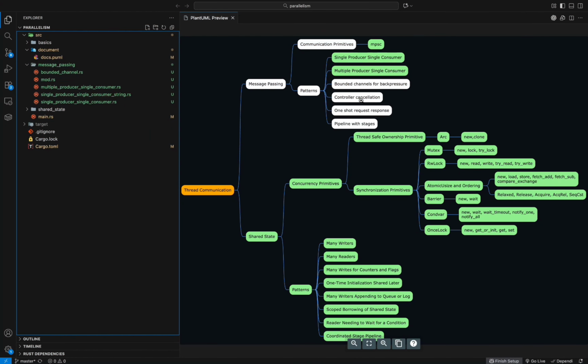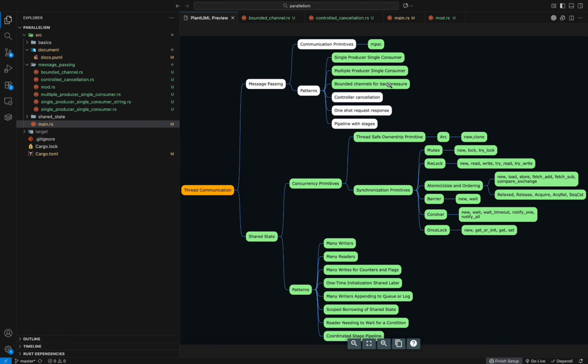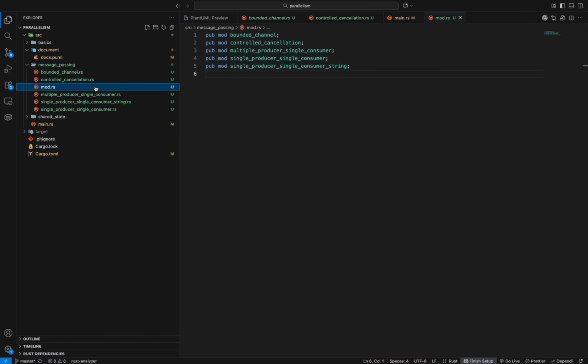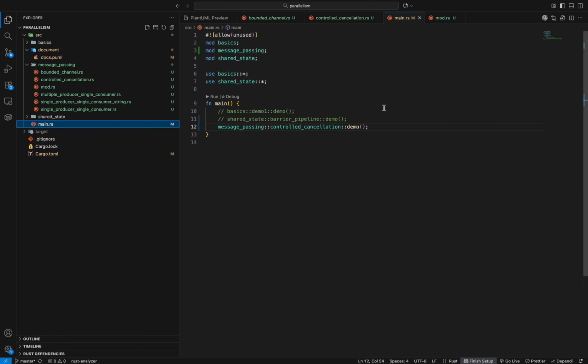Okay. In this section, let's look at controlled cancellation pattern. But before that, let's mark the previous one as complete and also create the new module. Alright, I flagged the previous chapter as complete and created a new module called controlled cancellation. Export that in the mod file, and I'm also running that example in the main.rs file.